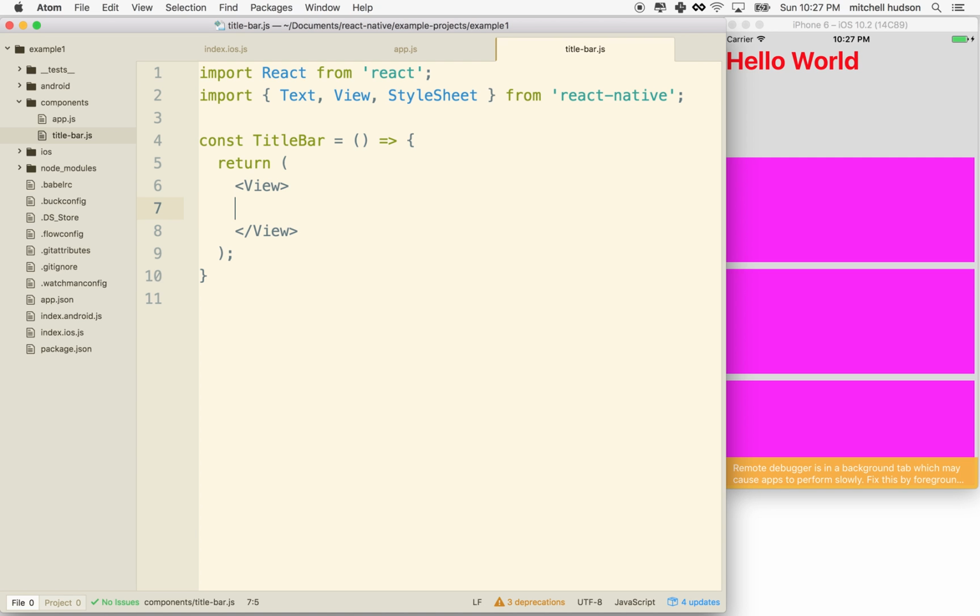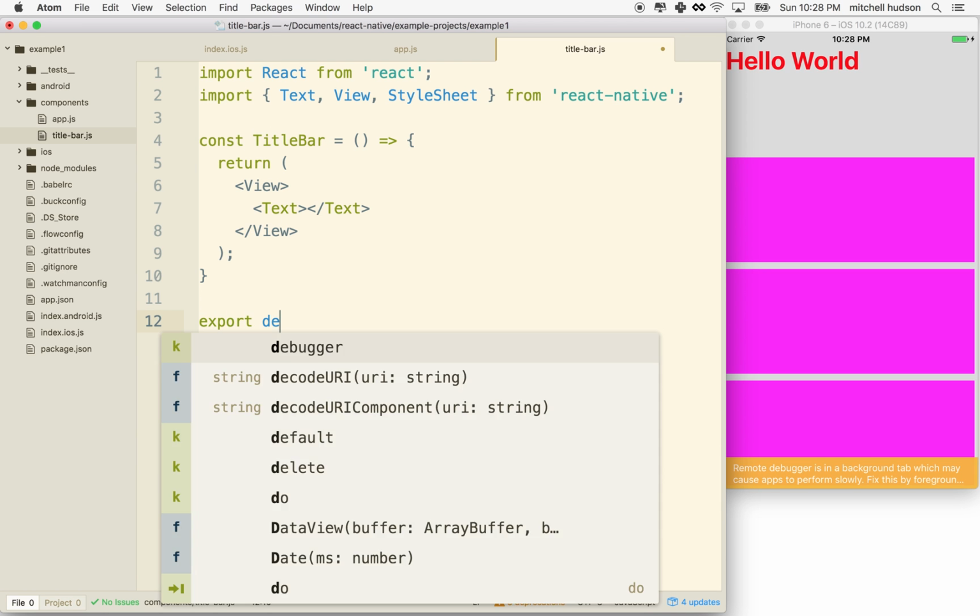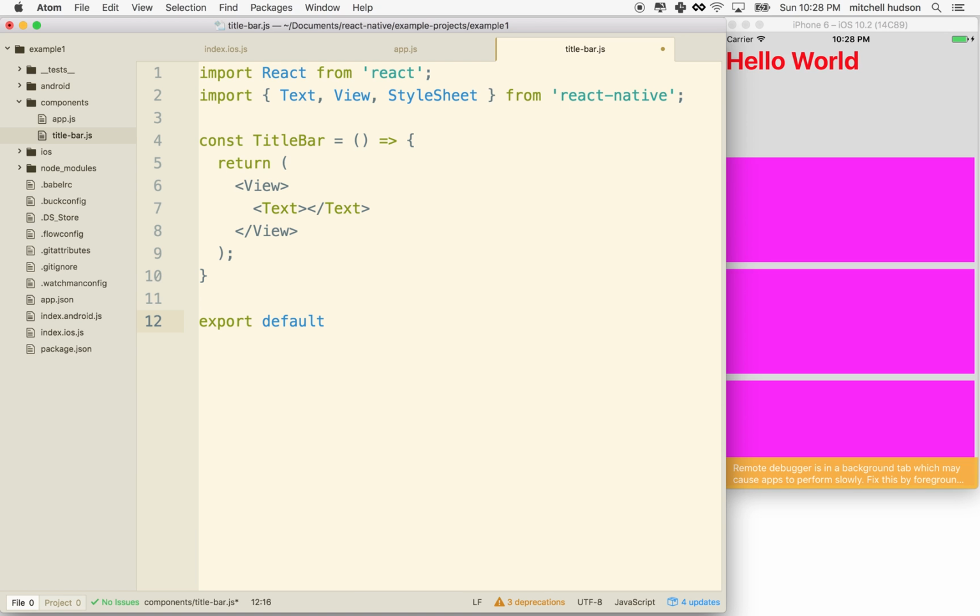So there's our view. And then what I want to do is put a title in the center of the view. So what I'll do is I'll use the text object here. Okay. And then maybe we'll add a couple styles. So we'll say const. Actually, you know what? Before we do that, let's make sure we export this, right? So what we'll do is we'll say export default title bar.